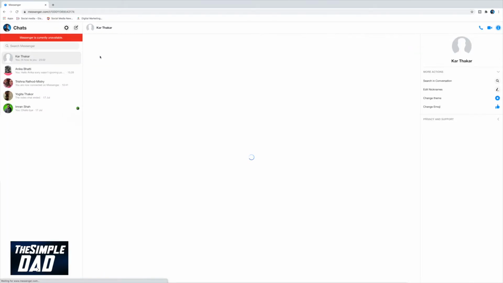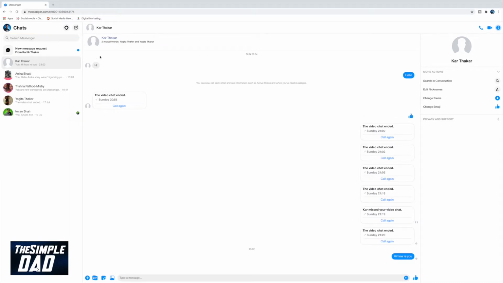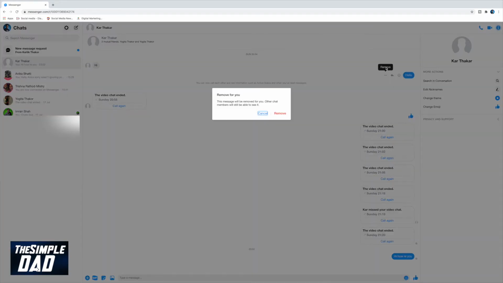This is also very easy on the web version of Messenger. Let's go ahead and go to messenger.com and make sure you're logged in to your account. To delete one message within the chat, you need to select the person you would like to delete the message from. Then hover your mouse over the message and then click on the 3 dots that will appear on the left of the message. Then press remove twice and then your message will be deleted.